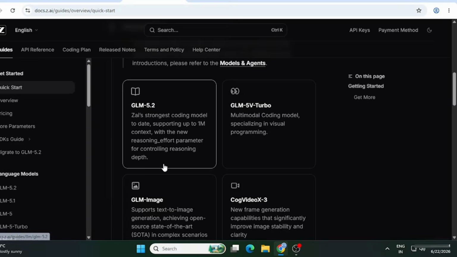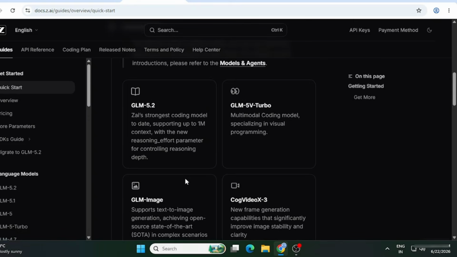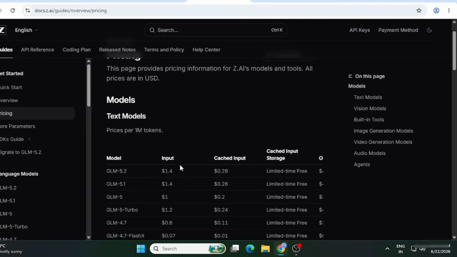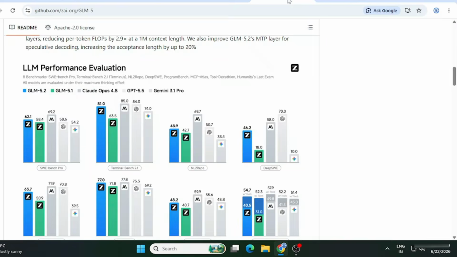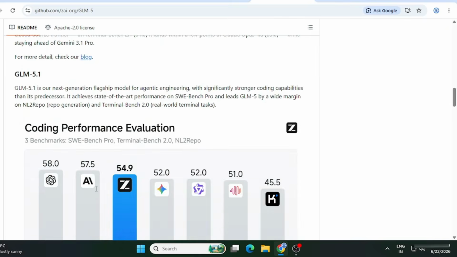You can see it has various models available like GLM 5.2, GLM 5 Turbo, GLM Image, and all these models. But we will be using GLM 5.2, and the pricing, you can see it is very cheap as compared to GPT or Claude and other models. So this is the price per 1 million tokens, and this is their GitHub page. You can see everything has been given on their GitHub page, and you can use it with Hugging Face also.